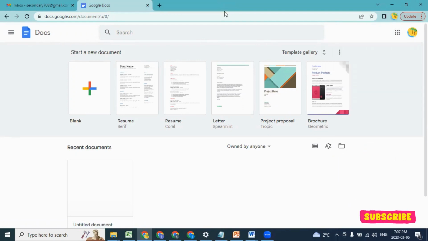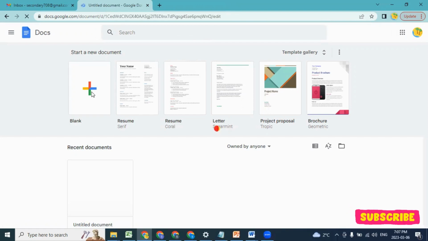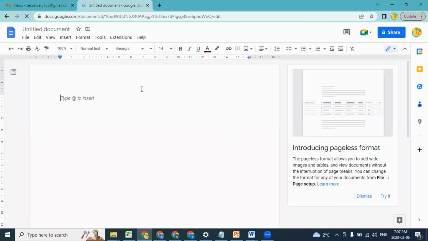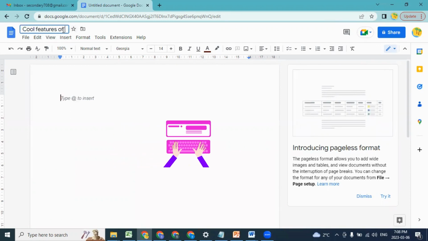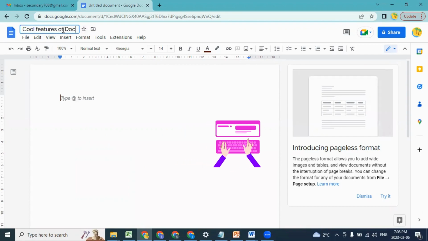All right, so I'll go back to this one, and because I'm going to discuss 10 coolest features of Google Docs, I'll start with a new document. Okay, so first of all, I will name my document Cool Features of Docs.